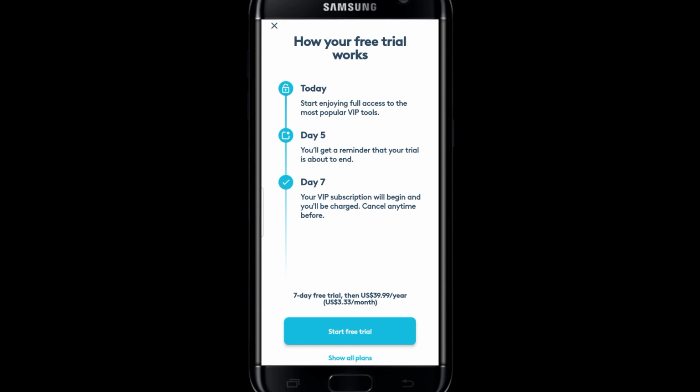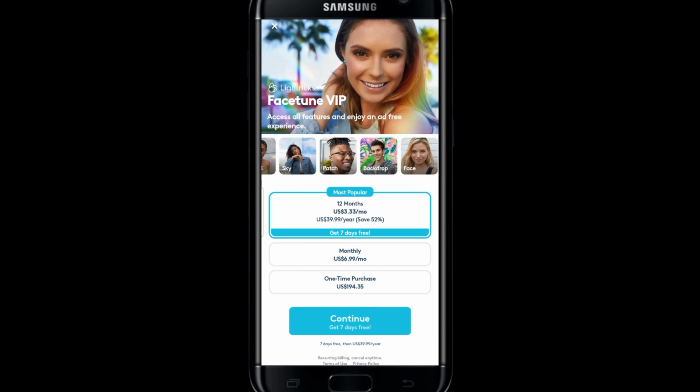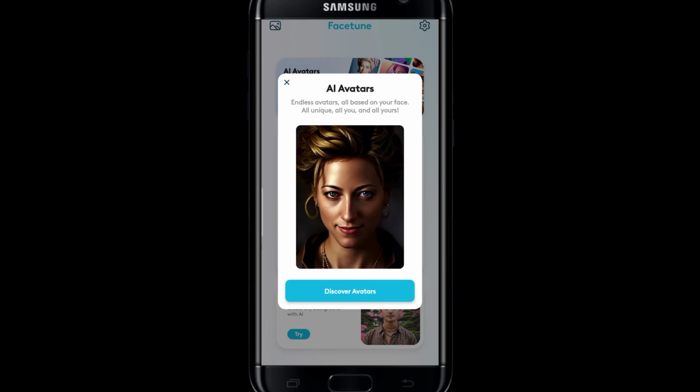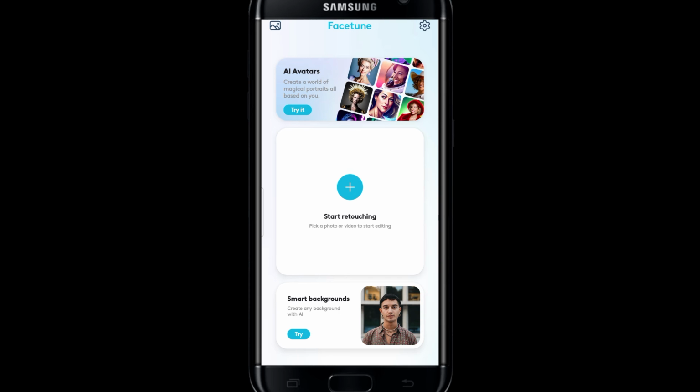Now you can start your free trial by tapping on the start free trial button or see all the plans that are offered by tapping on show all plans. You can skip this for now by tapping on the close button at the top left corner and now you can immediately start using the application. And there you have it. That is how easy it is to create a new account with Facetune.